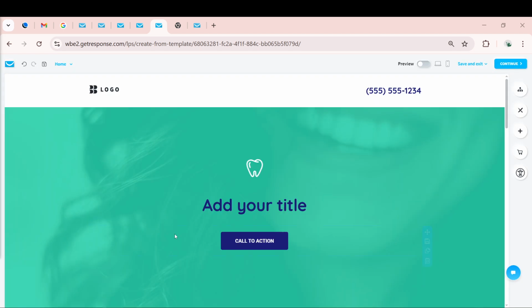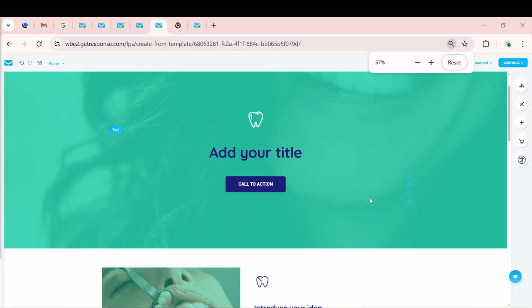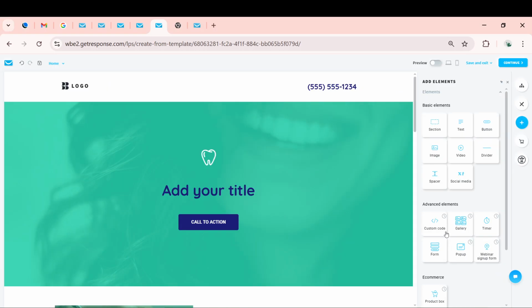With your template or blank canvas ready, it's time to unleash your creativity. GetResponse features a user-friendly drag-and-drop editor, which makes the design process a breeze. You can add images, text, forms, and various other elements to tailor the page to your needs. Remember, the design should align with both your brand and the goal of your landing page, whether that's collecting email addresses or promoting a special offer.